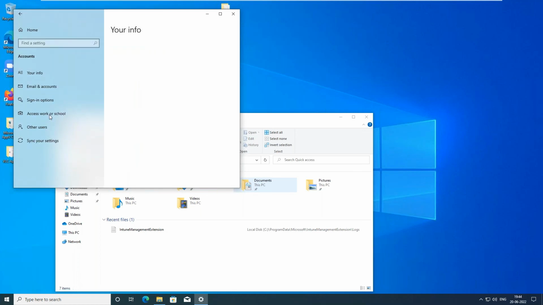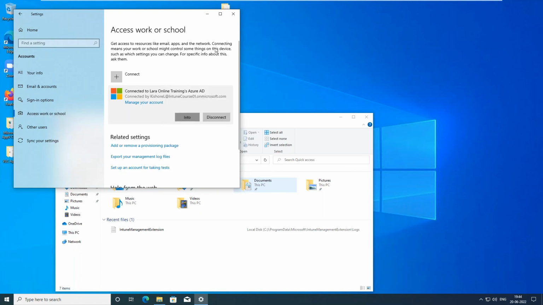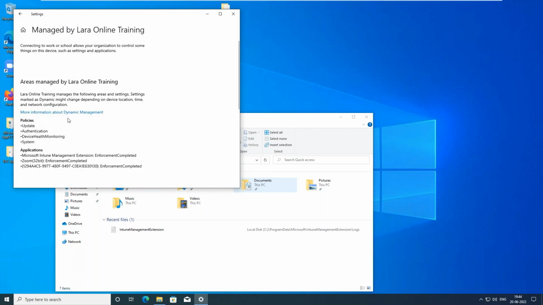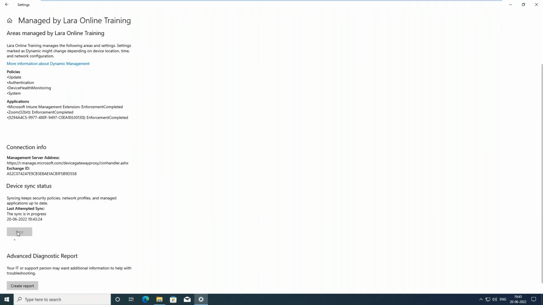So if you go to Access work or school, others, please do ask questions if you have. I see only one person is asking questions. So we go here like this, Info. See, here you can see what all apps have been deployed. Okay, and you can sync.